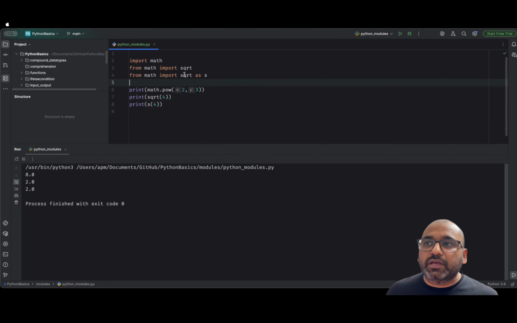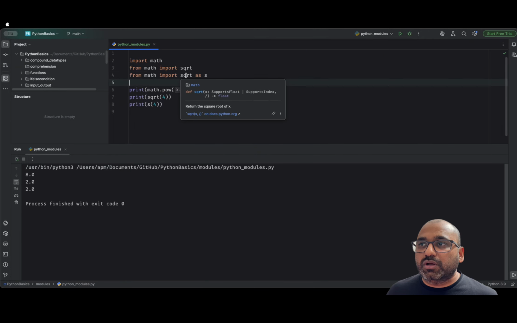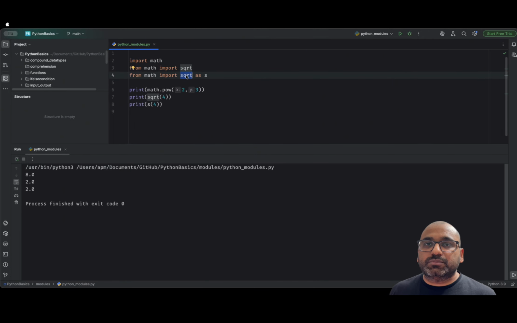So it's useful if you are using a function inside a module that has a big name, and you want some short form for that. In those cases you can use the alias.